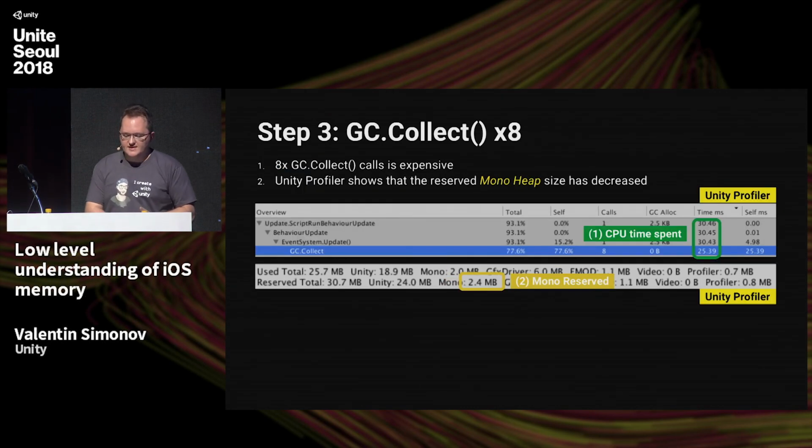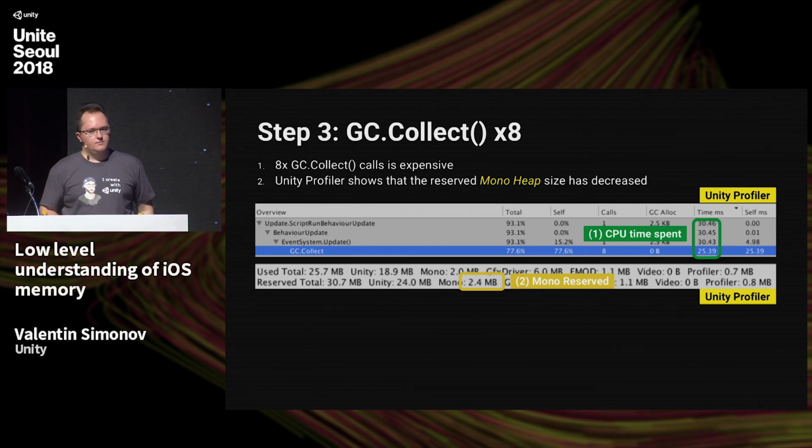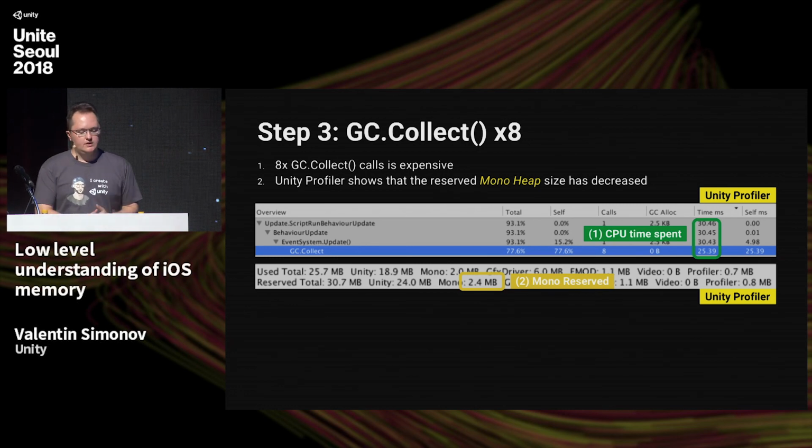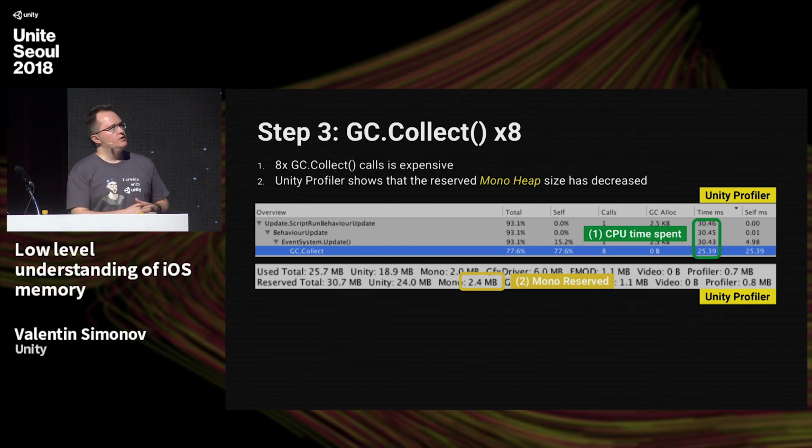And the last step is we check what's going on if we call GC collect 8 times in a row. First of all, you can see that it's a rather expensive operation to call GC collect a few times a frame. So after doing this, Unity profiler actually shows that mono reserved has decreased, shows 2.4 megabytes.